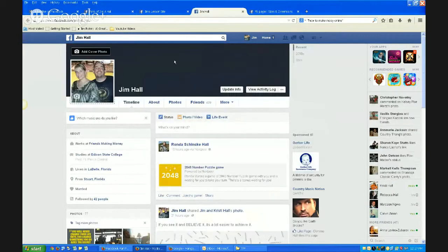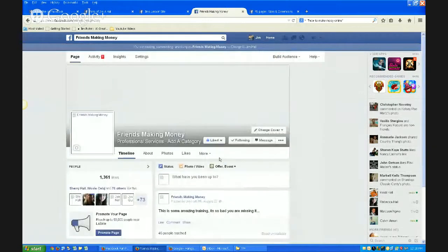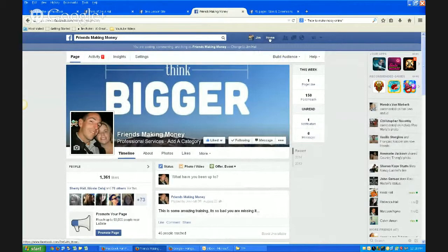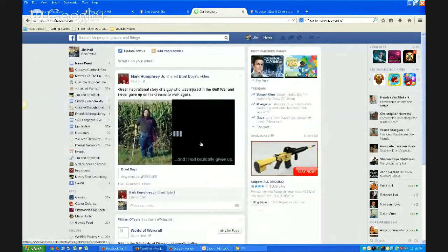You see here, how did I get, where'd my cover go here? This had a cover yesterday. That's interesting. So let me go to a different one of my pages. Go to Friends Making Money. You see how the Think Bigger is slightly covered up. That's because sizes have changed recently. We'll go to another one here, creativethoughts.net.